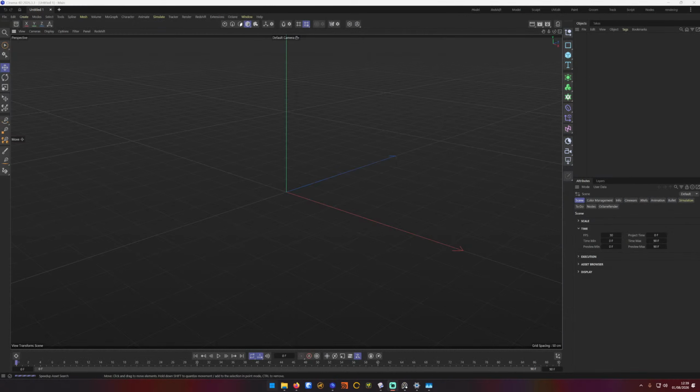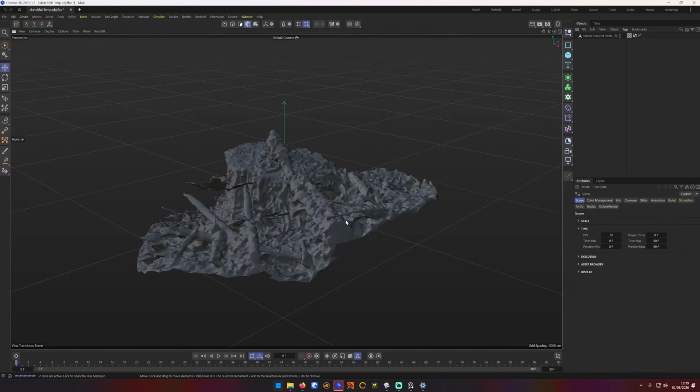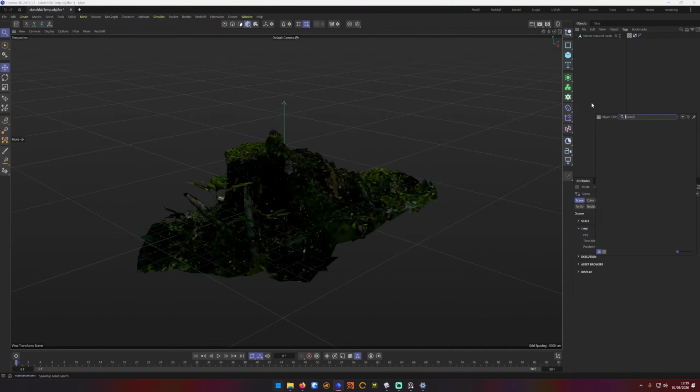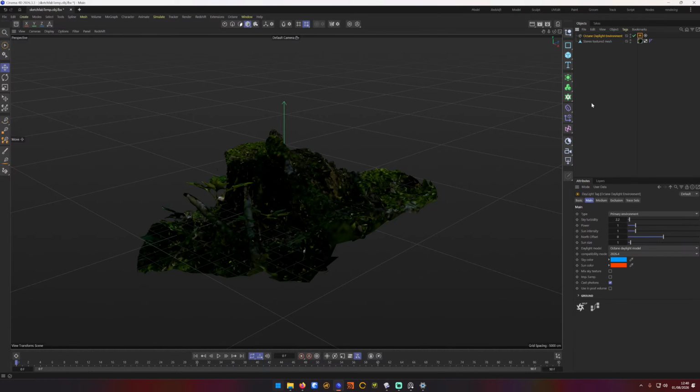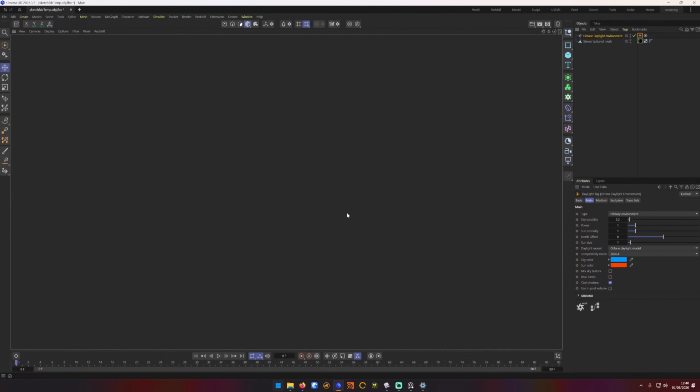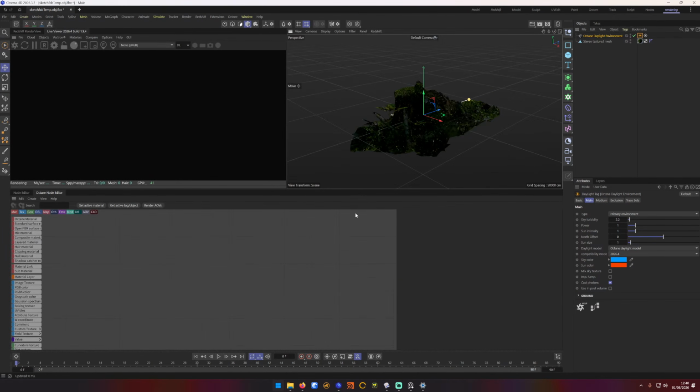So that is the thing with Octane: occasionally it does just shit its pants. So what we'll do is we'll just do daylight again. Octane daylight environment. There we go. And then what we're going to do is go back into our rendering view, and hope that this is kind of the thing.